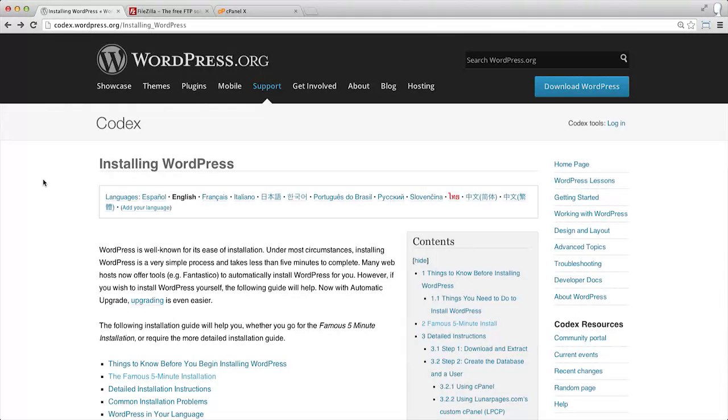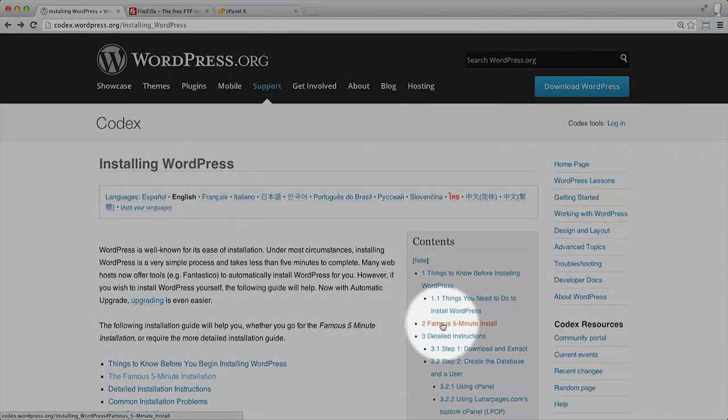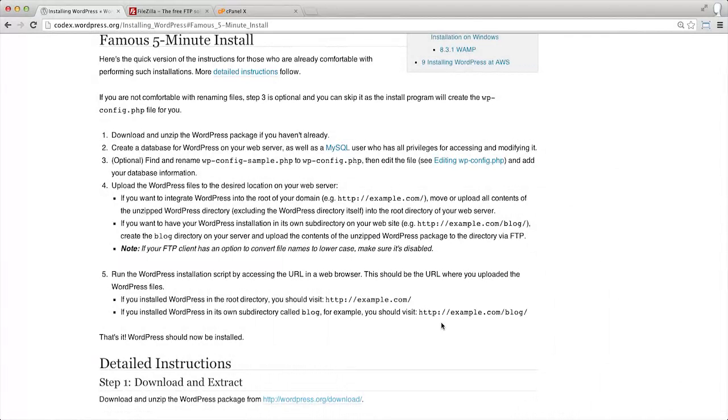WordPress has something it calls the famous 5-minute install. This is the step-by-step manual process for installing WordPress on a server. If we come to the WordPress.org codex, we can see that on their installation page, they have a section that explains the process for this installation.